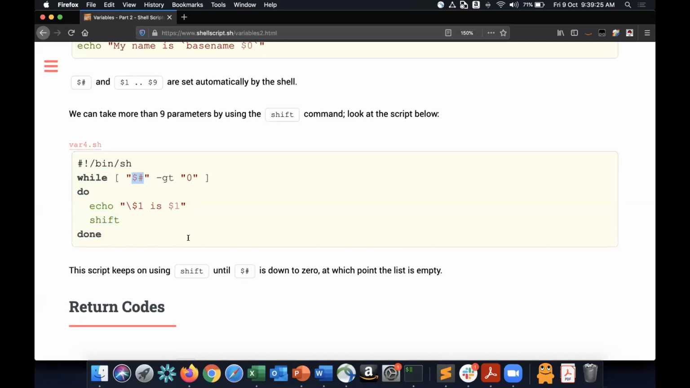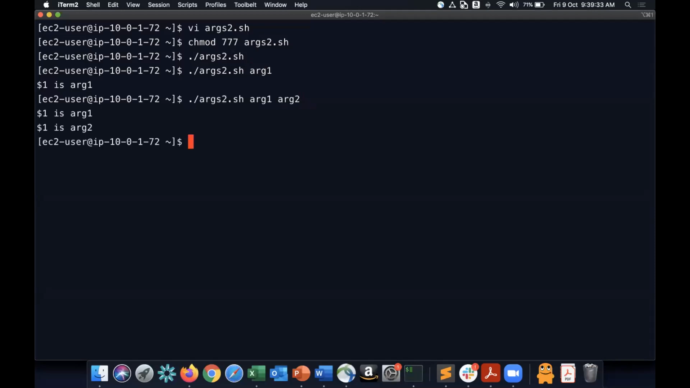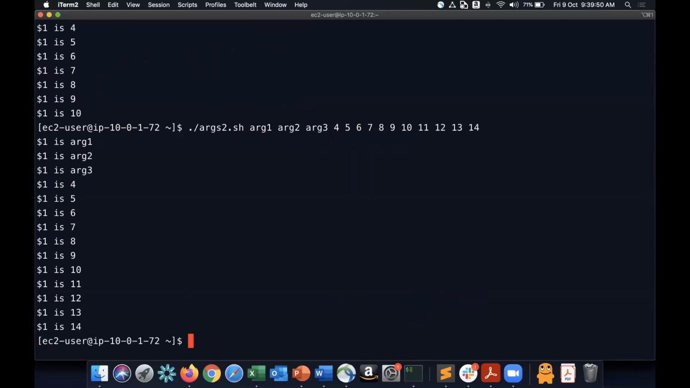So just say arg1. Yeah, see, $1 is arg1, arg2. Similarly, 3, 4, 5, 6, 7, 8, 9. Yeah, see, you're able to pass more than that. 11, 12, 13, 14. Okay, so you can pass more number of arguments to this using the shift.